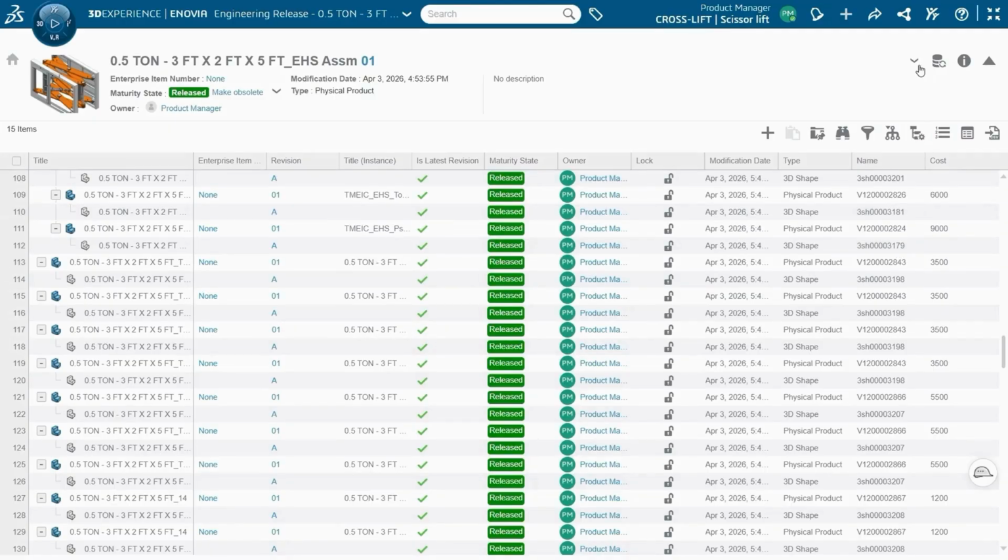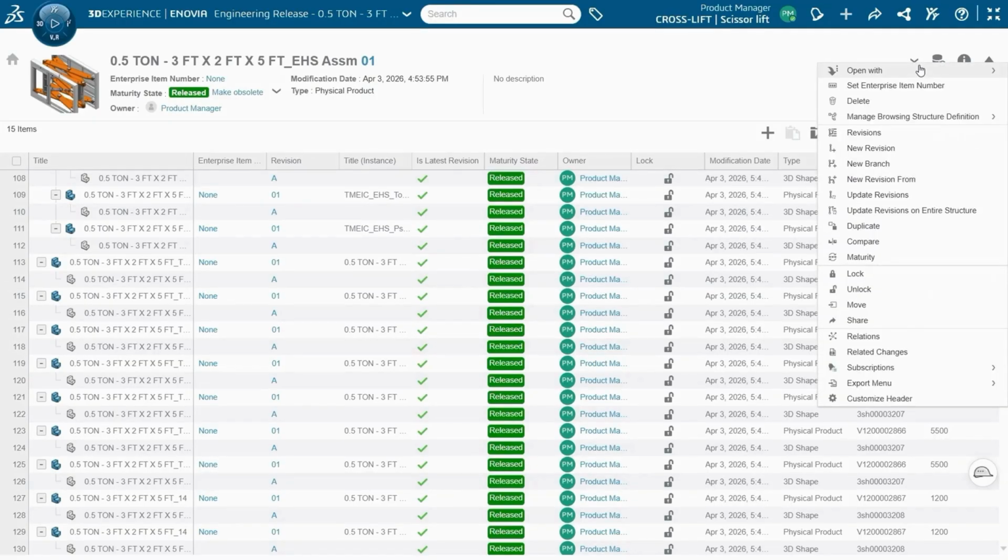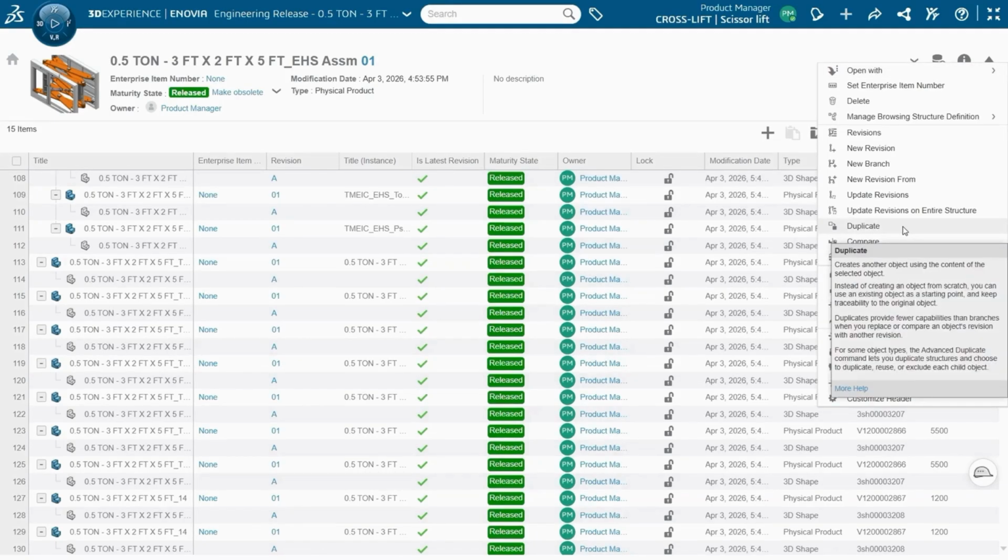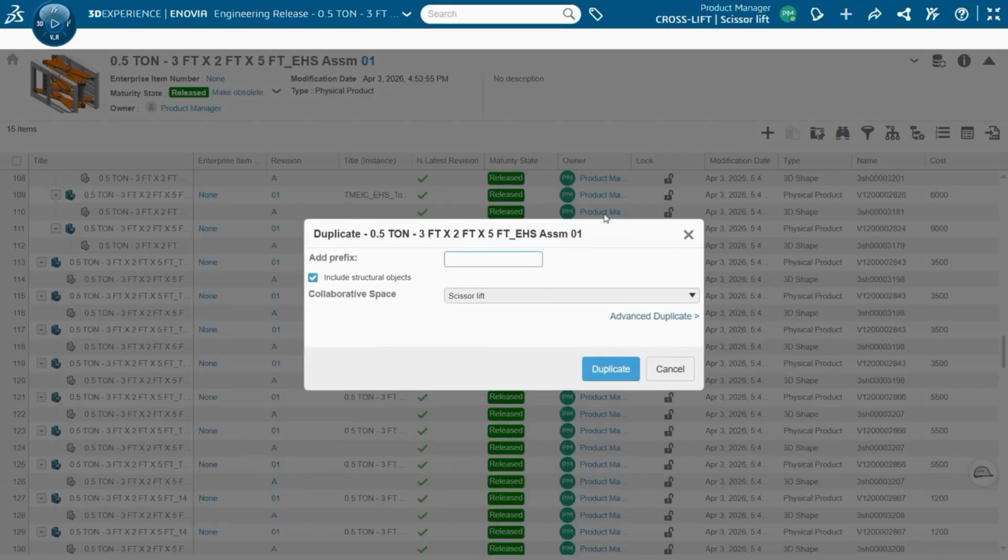He is provided with plenty of options where you can compare BOMs, manage the revisions and reuse the structure as well. Since the requirement matches the previous project specification, he decides to duplicate the project and make use of the same project structure without affecting the parent assembly.